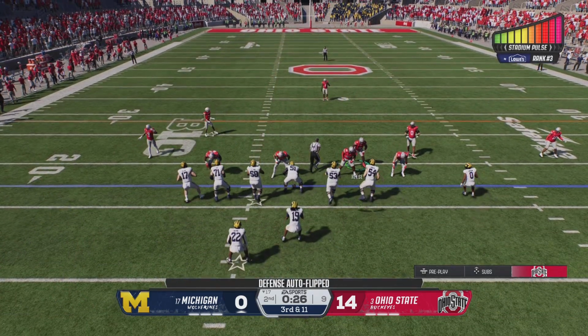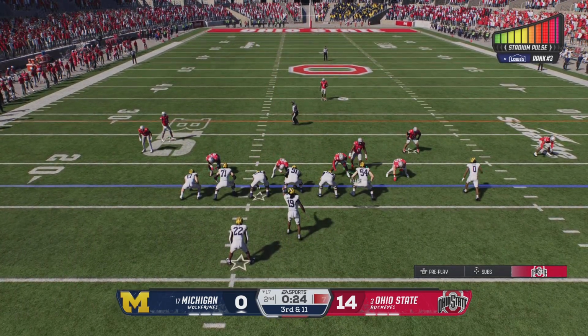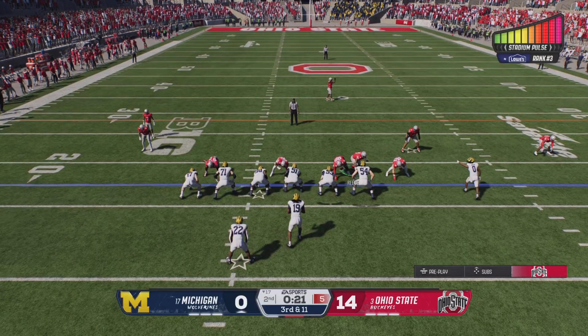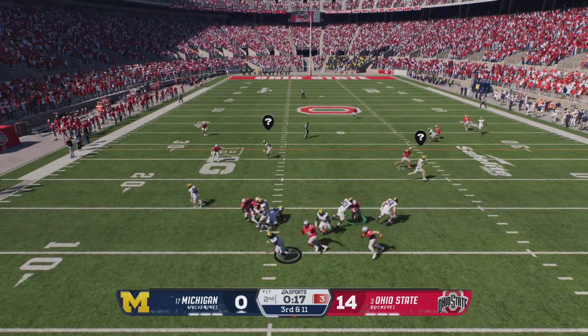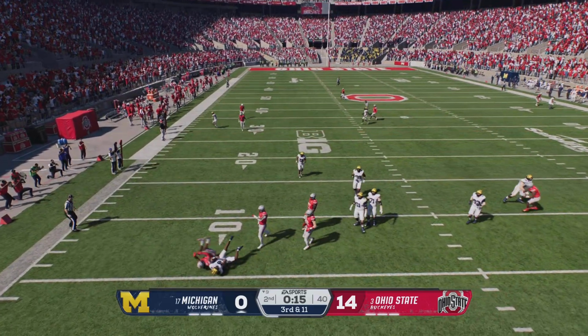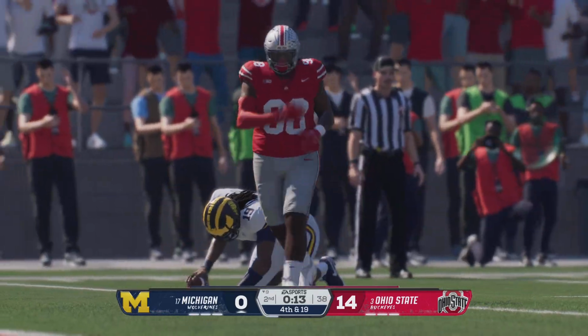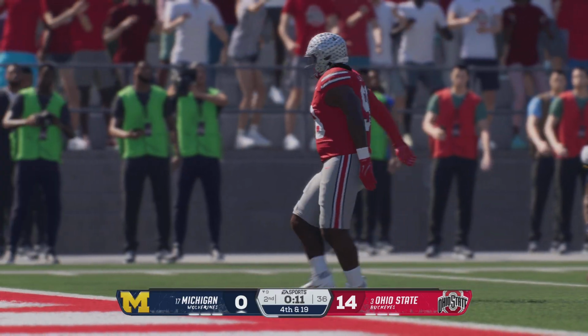A serious challenge for this offense. You don't want to be in third and long inside your own 20. How much of a risk will they take to try to pick up this first down? Pass rush closing in. They pressure him and sack, he'll be tackled inside the 10.